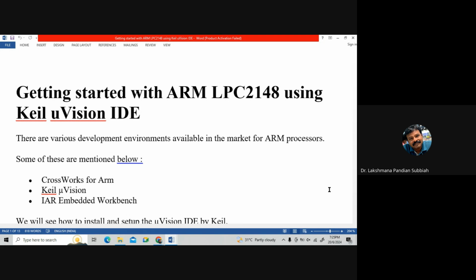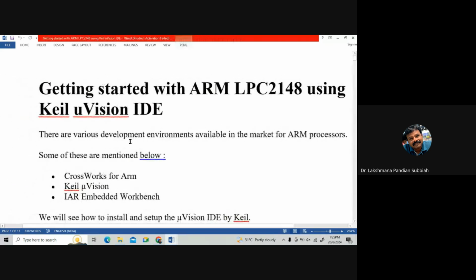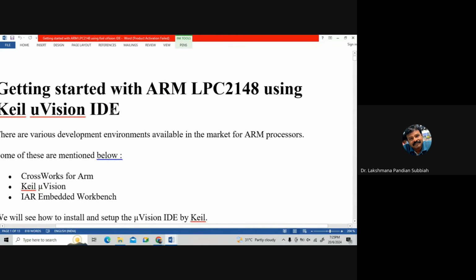We have the LPC2148 board, and now we see how we can use it to write a program, or create an application on the board. For that, we have an integrated development environment called Keil, the Keil µVision IDE.